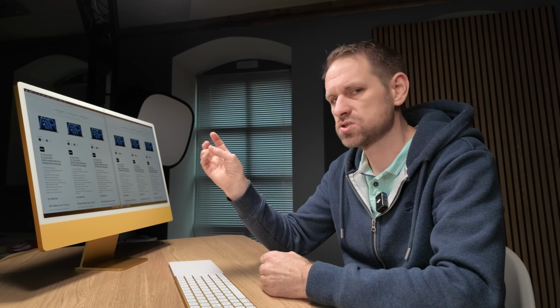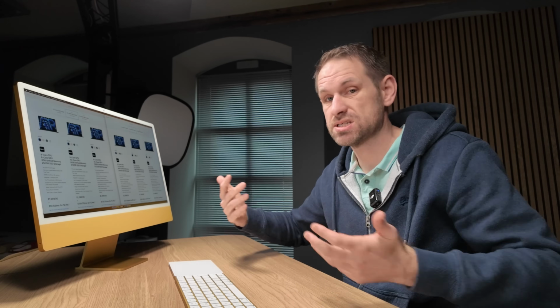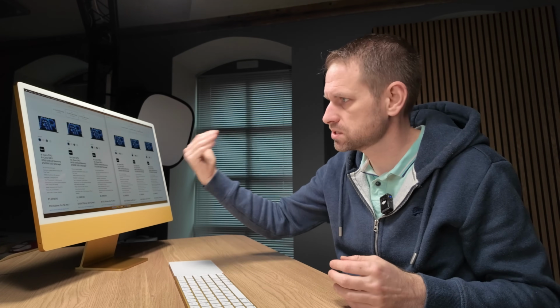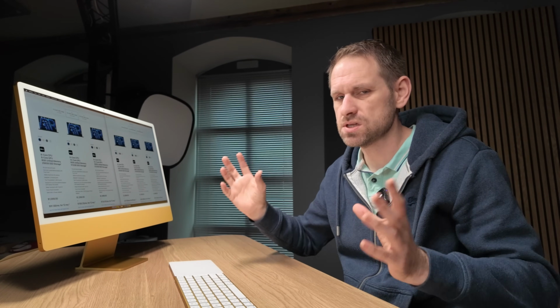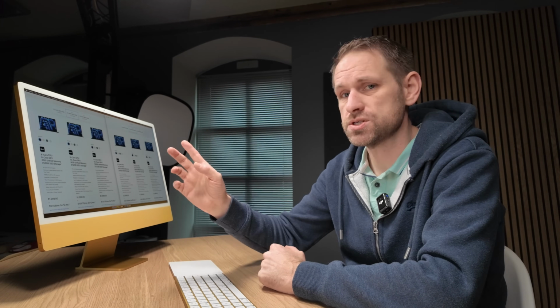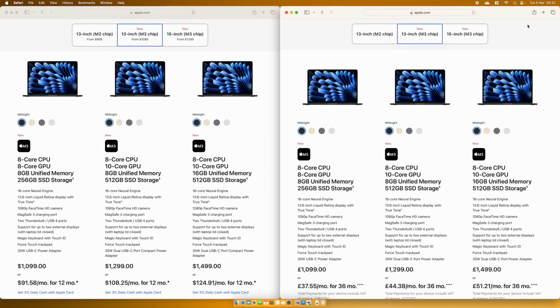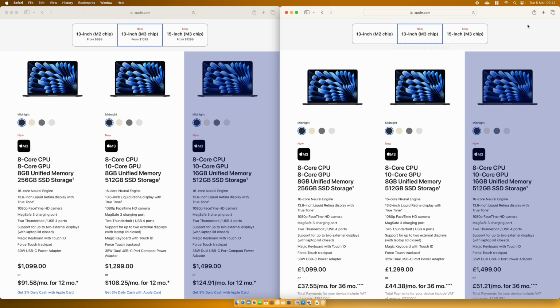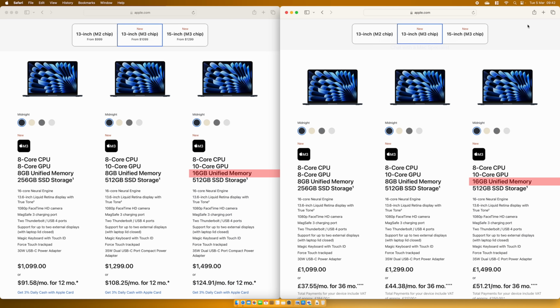Now, I didn't expect them to do that with the M3 models because we've already seen the M3 MacBook Pro, which comes with the same 8 gigs of RAM as standard. But for the M4 models, I do think Apple needs to step this up to 16 gigs as standard and a 512 SSD. You will notice something interesting though. On this page here of 13-inch laptops, notice the SKU on the right-hand side at $1,500 or £1,500 actually comes with 16 gigs of RAM.